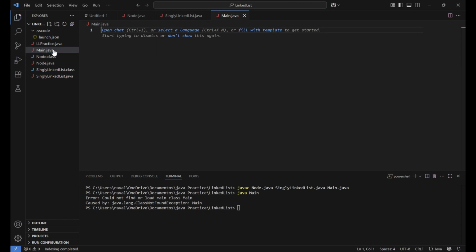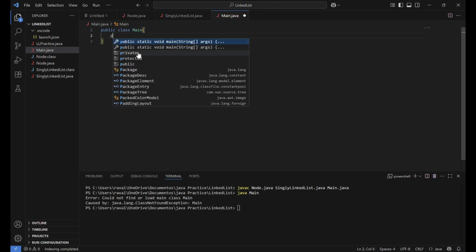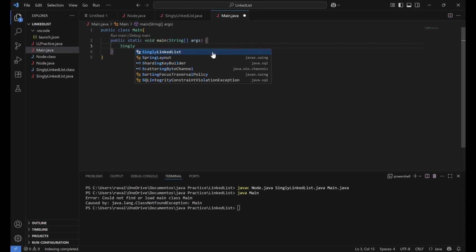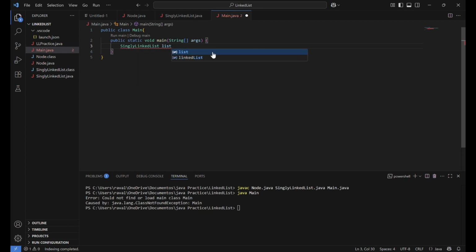So first we have to define the main class. Public class Main, and the main method with String args, and inside this we need to create the linked list first. So SinglyLinkedList equals... We can also implement a linked list using a queue, but we are implementing using a list here.